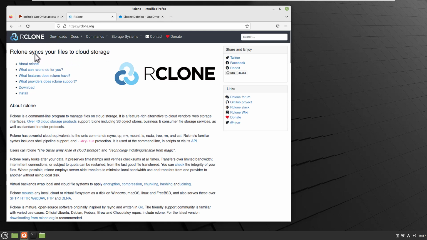This is basically a synchronization software for different cloud services you can use to access your cloud service like OneDrive. So basically this software also works for different cloud services. So this manual or these instructions here will work similarly with other cloud services.